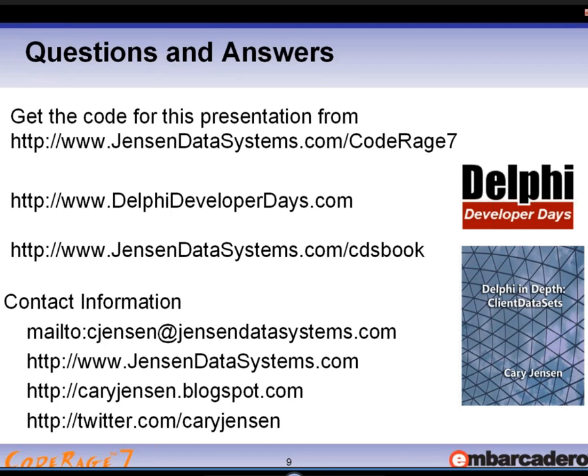Okay, let's see. What's the fastest way to search or filter a client data set? The fastest way to search a client data set is to use FindKey. It uses an index, so it requires you to change an index. Now, here's an interesting point. This brings us back to a question that was asked earlier.